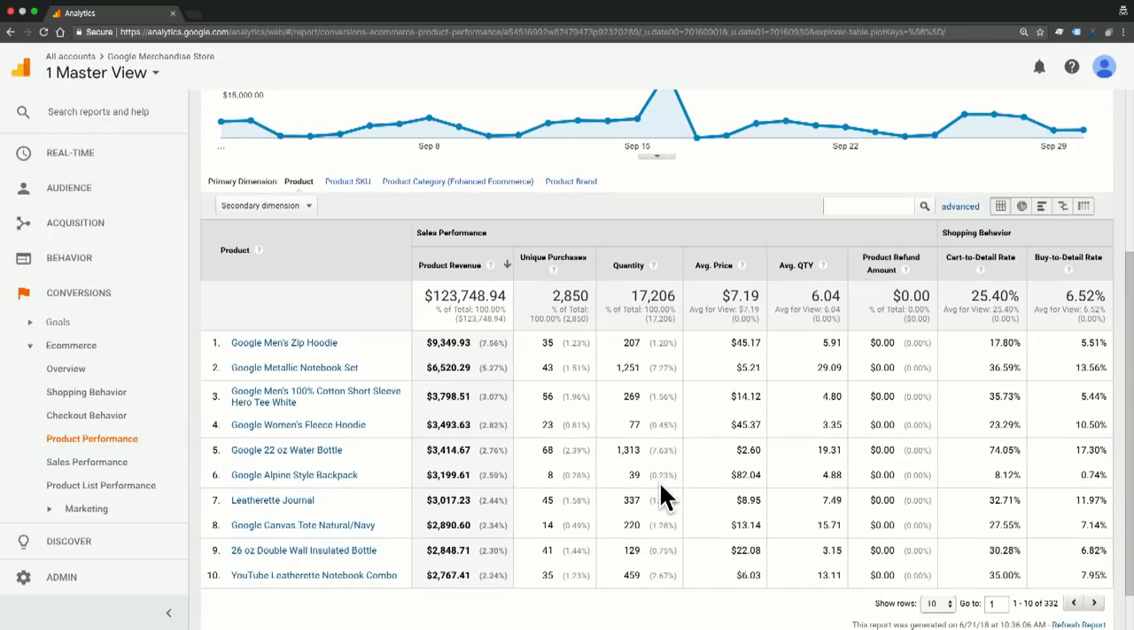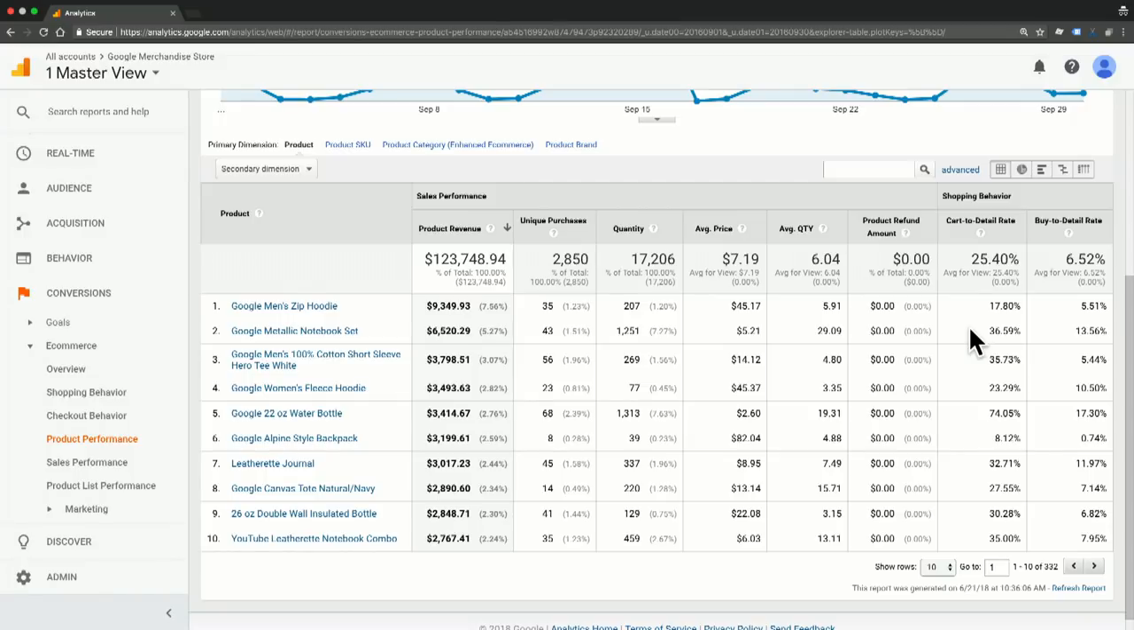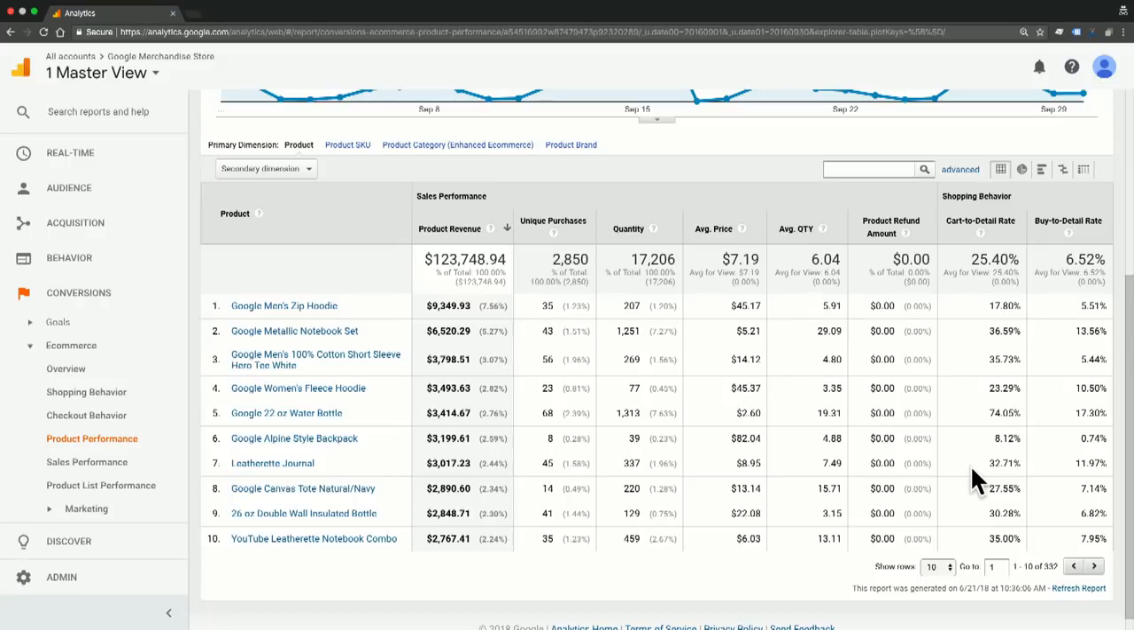Now, if we scroll down in our table, we'll see a list of all of our products. And at the very far right-hand side of the table, we will see our cart to detail rate and our buy to detail rate. Now we see here that our cart to detail rate is about 25% for the store overall, but there are many products that are higher or lower than this. And as an analyst, we want to figure out what those differentials are and see if we can potentially fix some problems we might find from this.